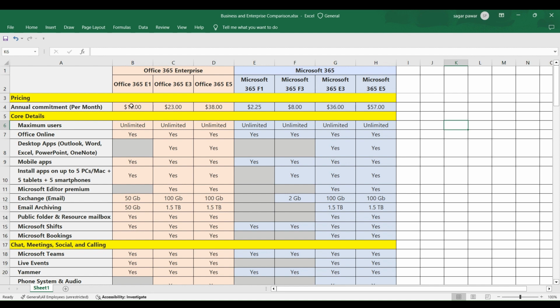So according to your requirement, you can take this plan or suggest the plan. But first we understand the features, what it offers you, and if those features suit your customer's need, then you can take that plan. So let's move on. Core details, maximum users. I think there is no capping here, that you only go with 300 or 400 users. It's unlimited. If your organization has any number of users, this plan supports it.